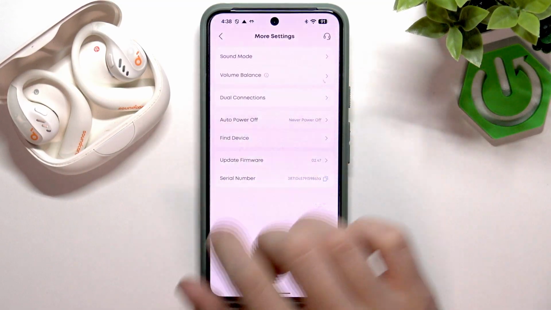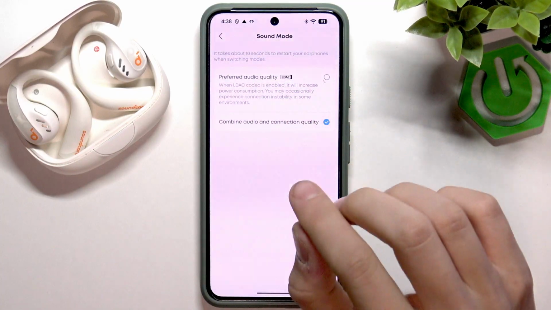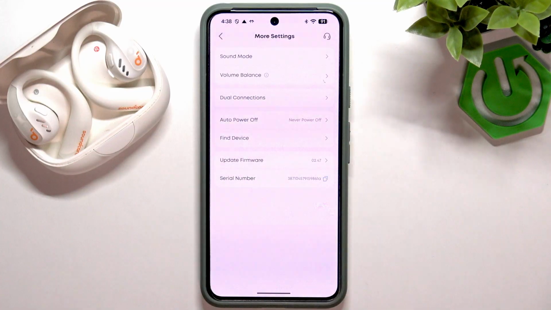Apart from that, here if we tap this gear icon, we can see sound modes, and we do have LDAC, which is a very nice top trick actually. This is the very nice Bluetooth codec that increases the sound quality in these headphones.